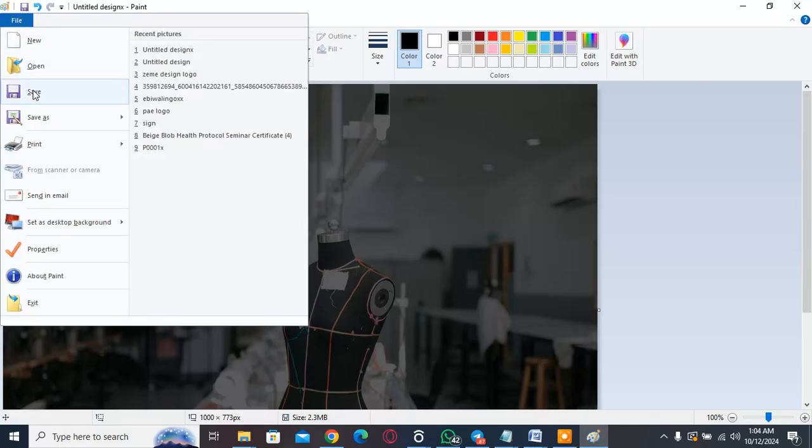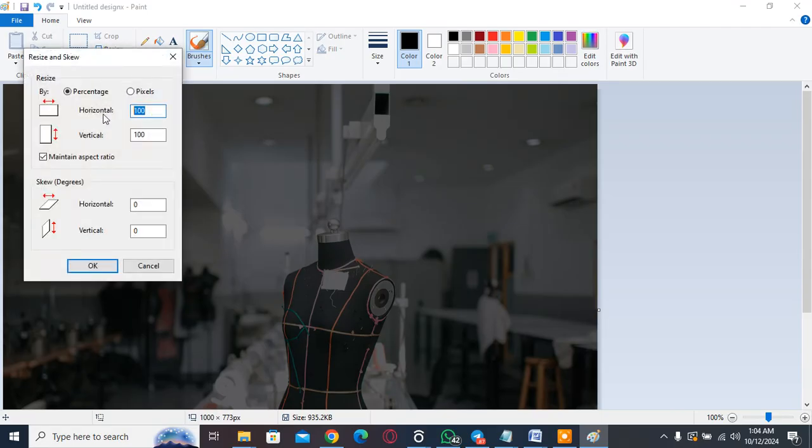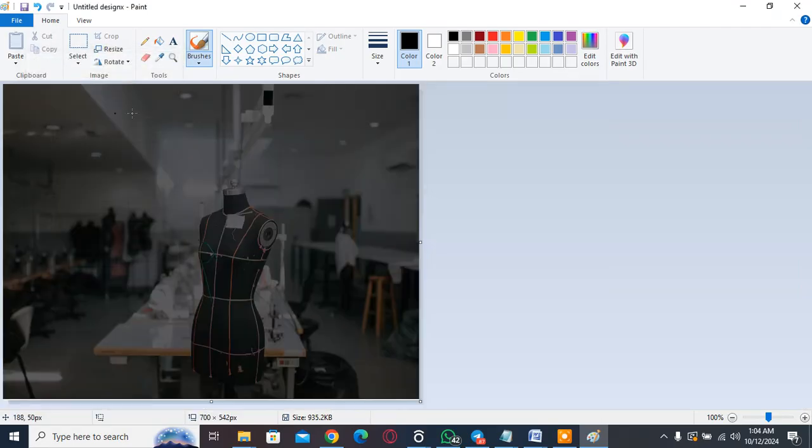File, save. Can you see now? It's now down to less than 1 megabyte. Okay, you can still decide to resize it again. So let's resize it to like 70. Okay, and let's save again. So we've saved. It's down to 500 kilobytes.